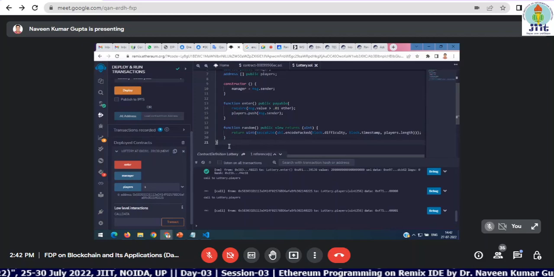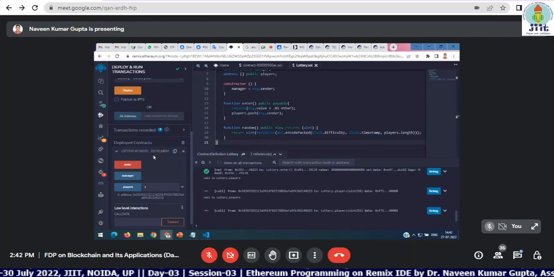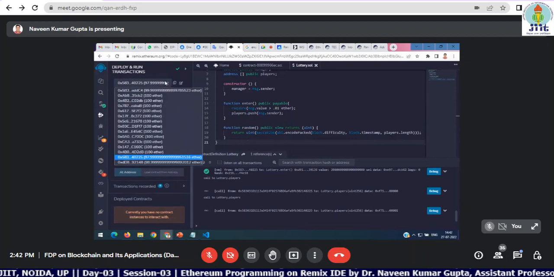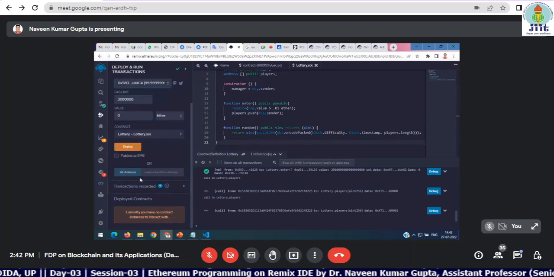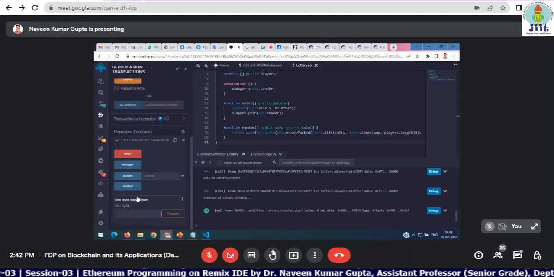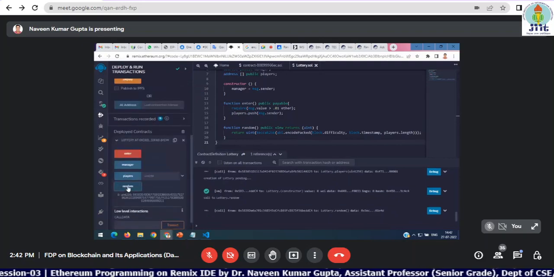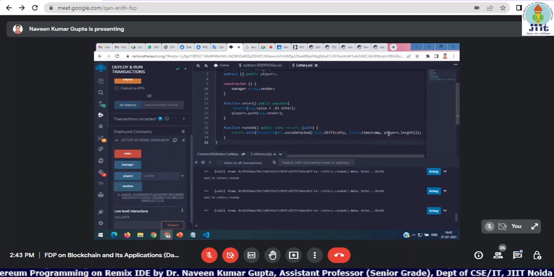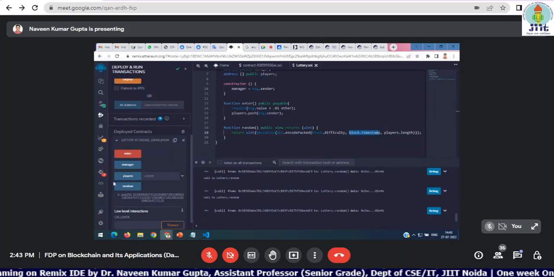Suppose I deploy this function, let me use the first account only. If I deploy this one, then I can see the random value also. Each and every time it will provide a different random value. Why? Because the timestamp is different at every moment. That's why the random value is going to change. This is 256 bits in nature.